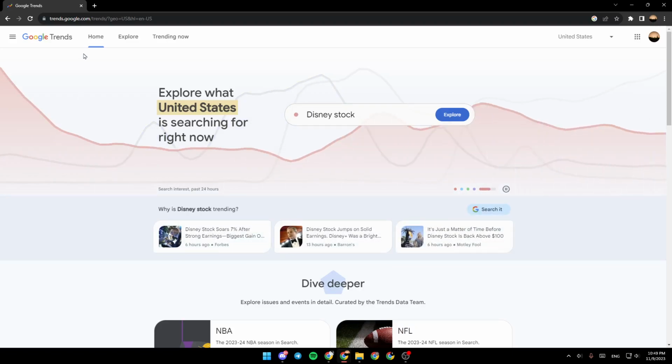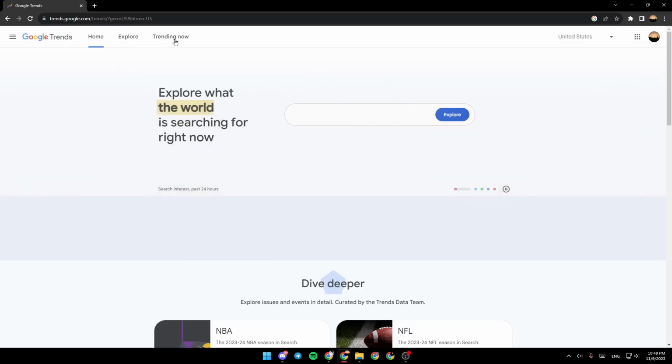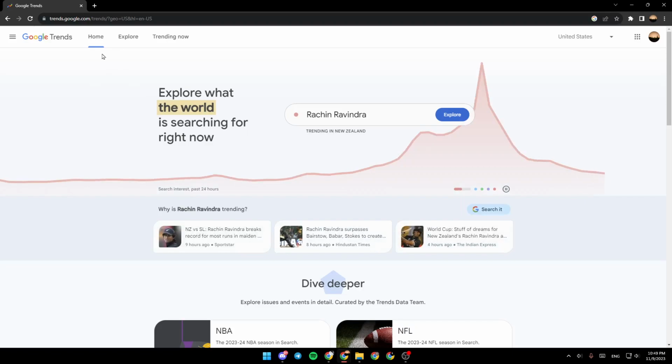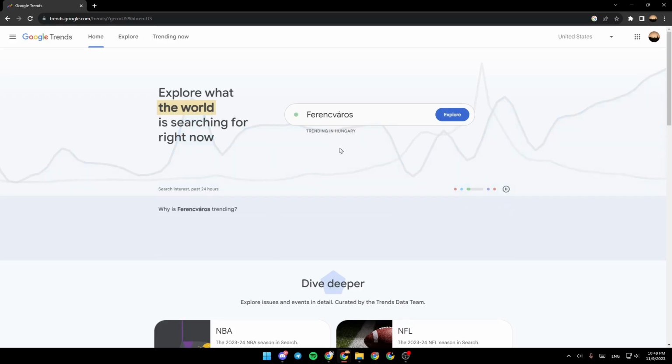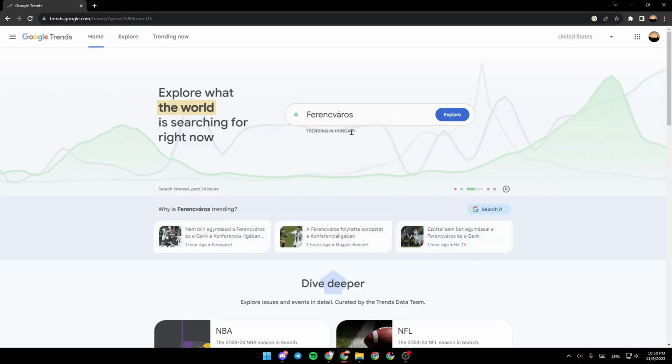So as you can see guys, right here in the top, there are three sections: Home, Explore, and Trending Now. Right here in the home section, you're going to find what the world is searching for right now. Right here in this bar, you're going to find that it changes, and every time it shows what's trending in every country. So this is trending in Russia, for example. Right now, it shows us what's trending in Hungary.